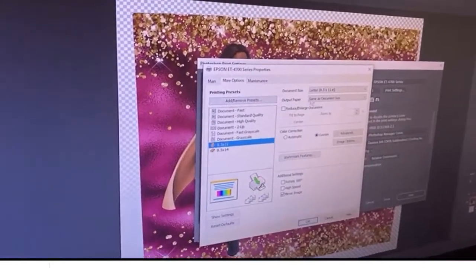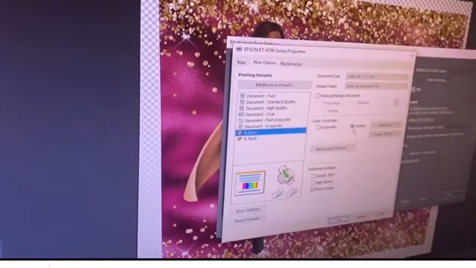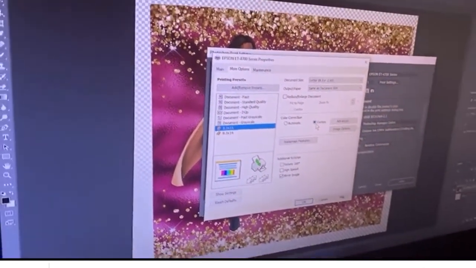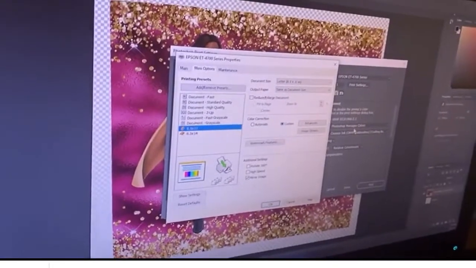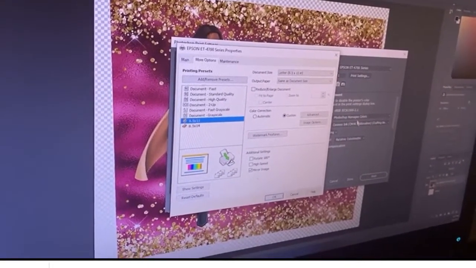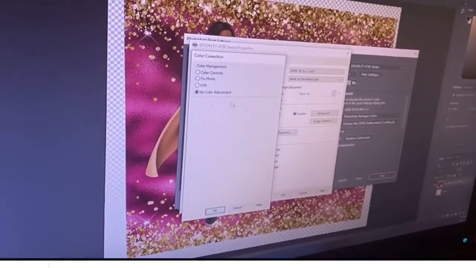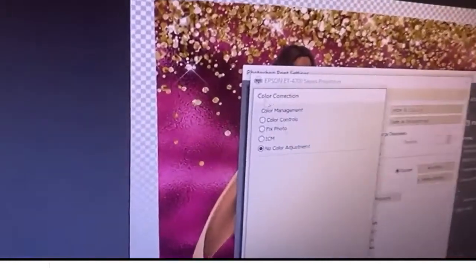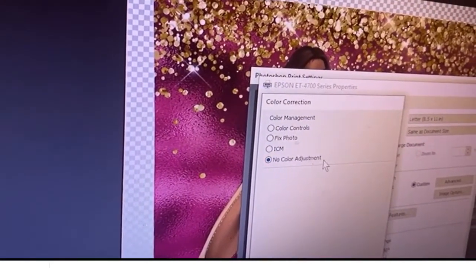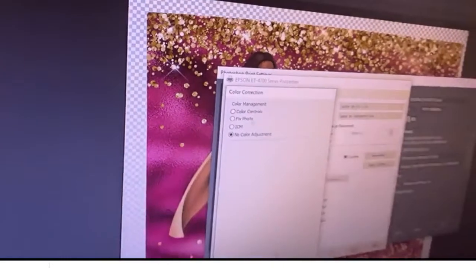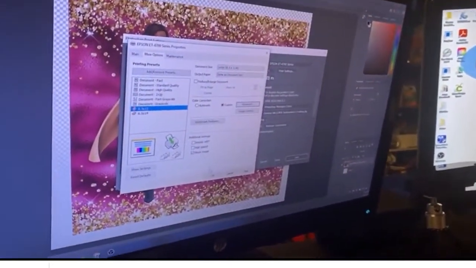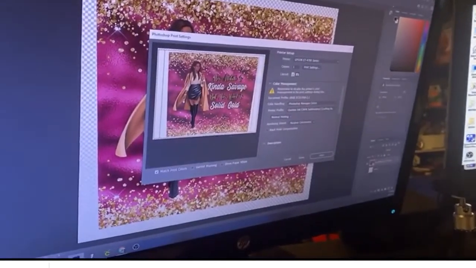Now I go to this screen to manage my colors. On my printer, I want to turn my colors off. If I don't turn my colors off on the printer, they're going to battle the colors coming out of Photoshop. I'm sorry. So I have to click Advanced. It's bringing up your color management. You need to make sure no color adjustment is set. This is turning your color controls off on your printer. I want it mirrored, and I have my high speed turned off.